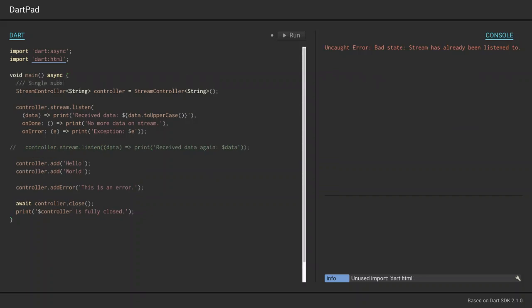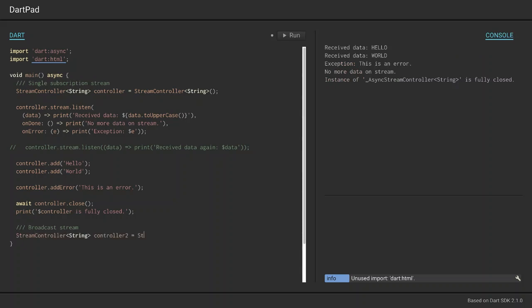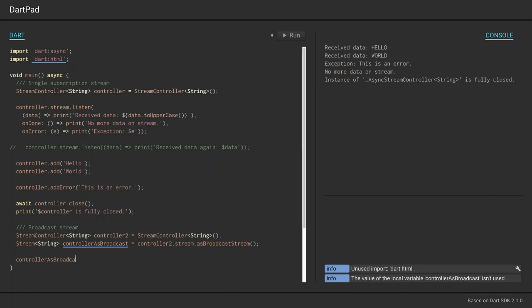With a broadcast stream, we can implement more than one listener. To create one, invoke the asBroadcastStream method. And let's write some listeners and feed some data to them.